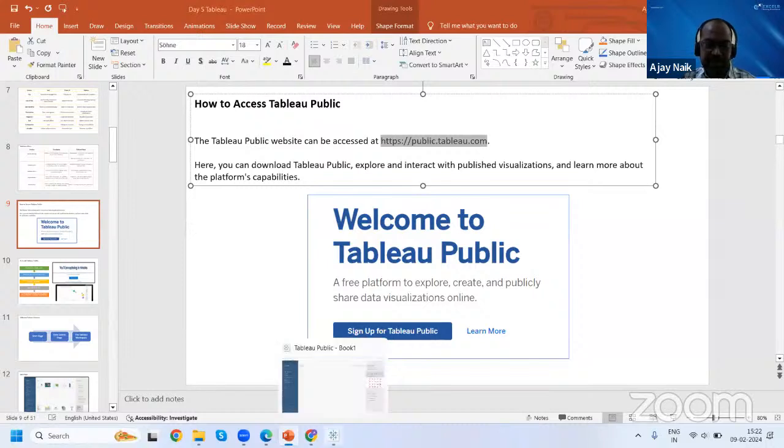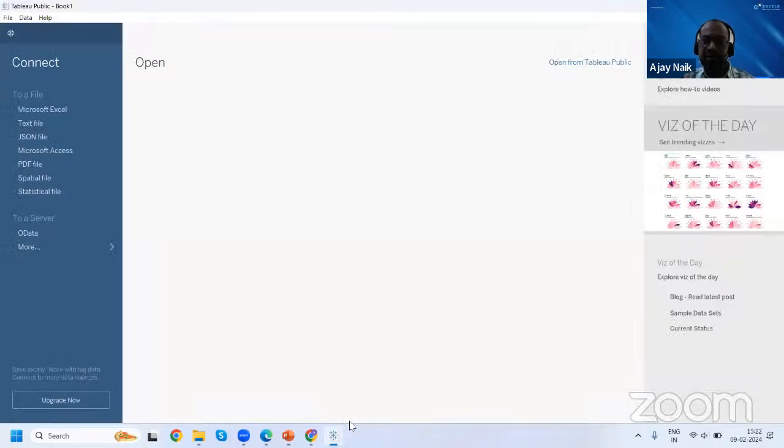Okay, now once you click on the installed Tableau, you will be able to see this page. This will be our starting page. Now, step by step, I'm going to share the different options on the start page.